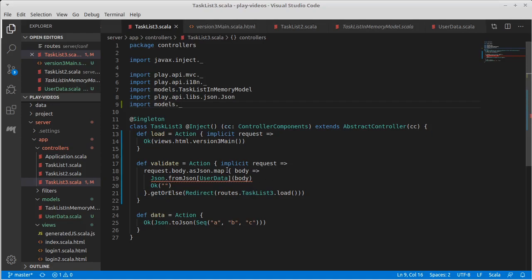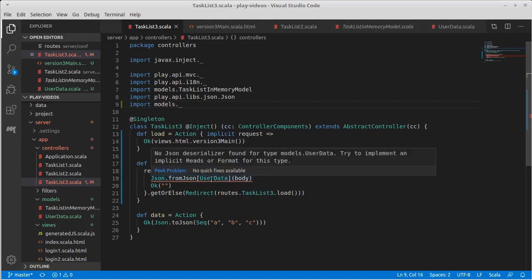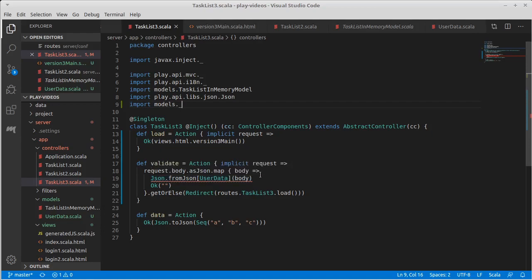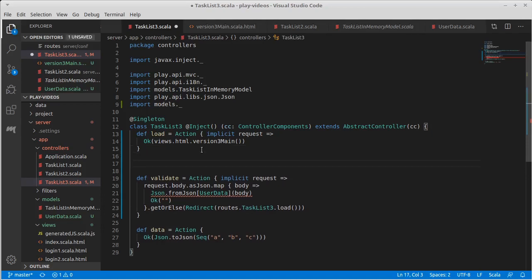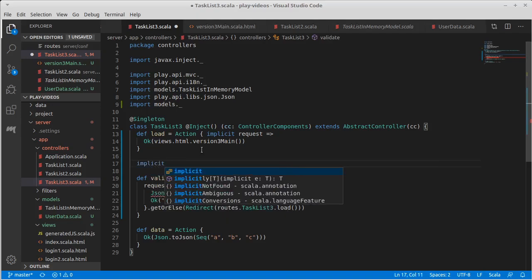And they need to be in... as this says that it can't find a deserializer, and it says try to implement an implicit reads or format for this type. We're going to create an implicit reads, and for the time being, I'm going to put this inside of here, okay, just because it's a convenient place to put it.